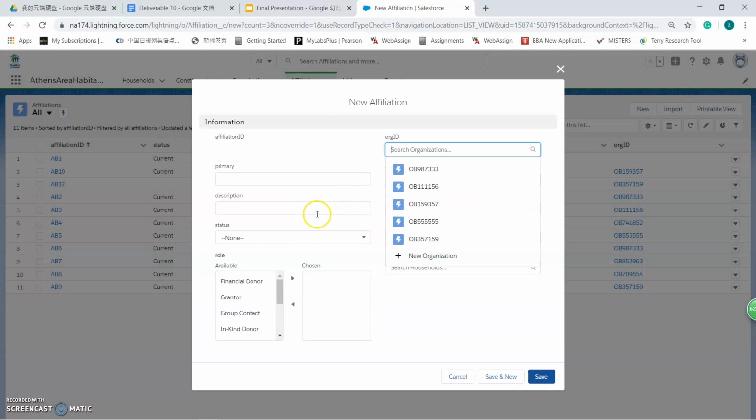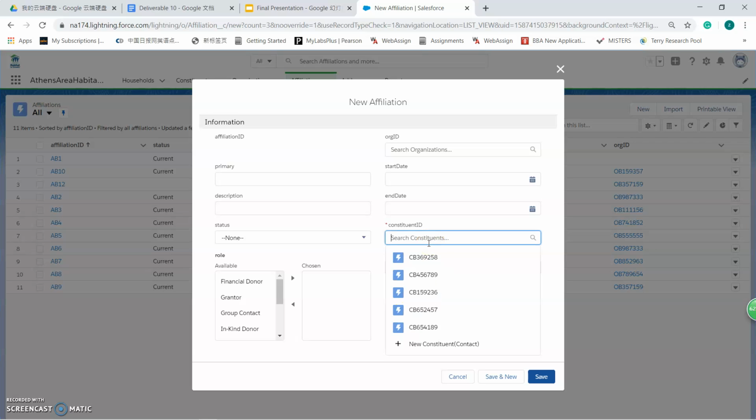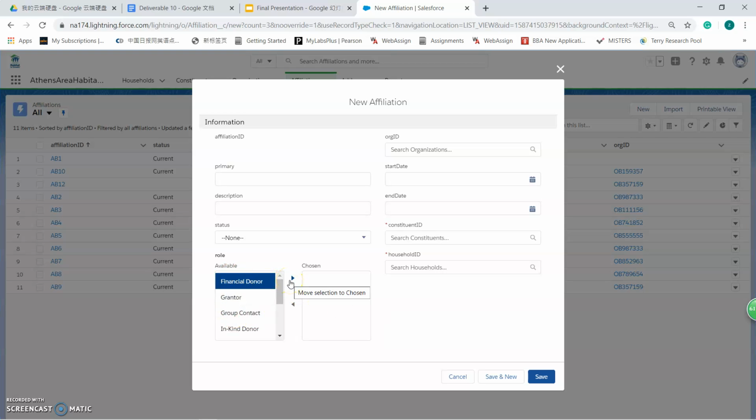But users must select the corresponding constituent ID and household ID from the drop-down list to establish the connection. In addition, users can assign multiple rows by clicking this triangle to add rows and this triangle to delete it.